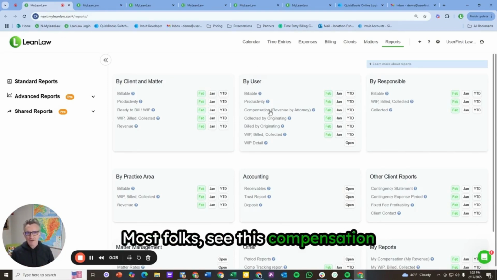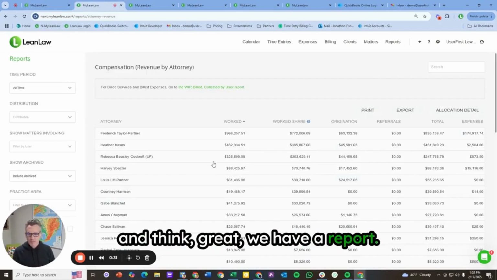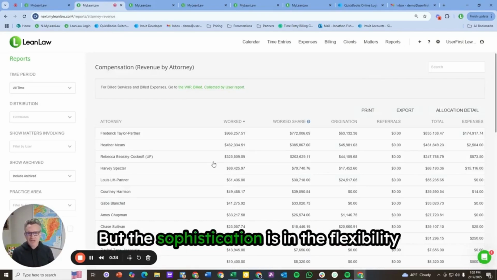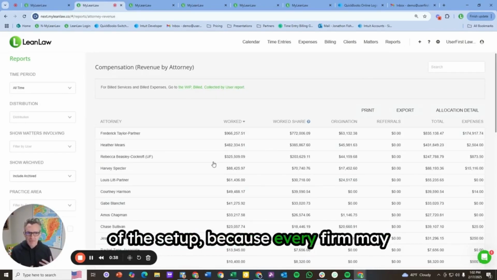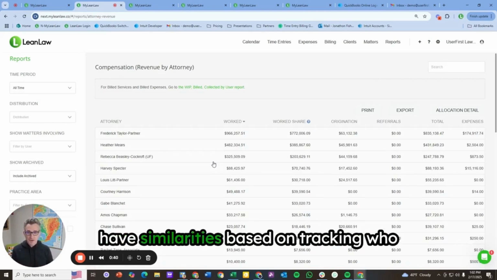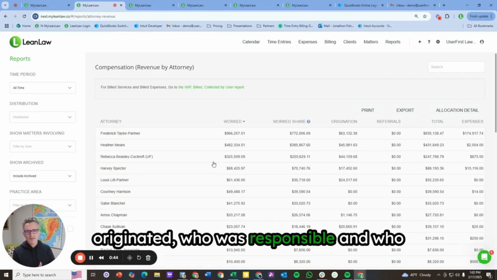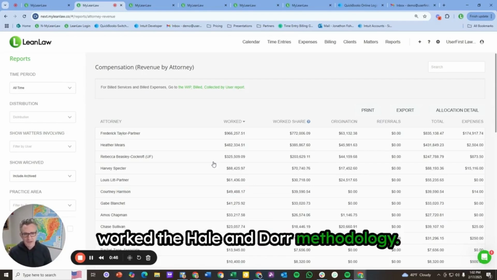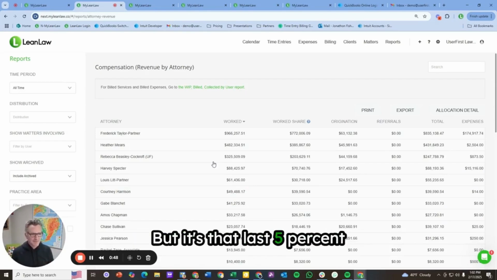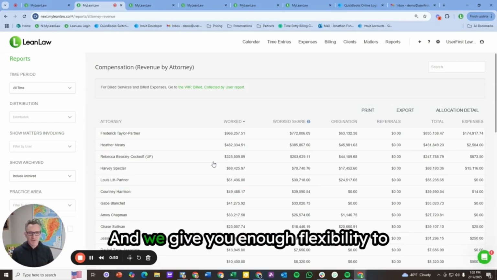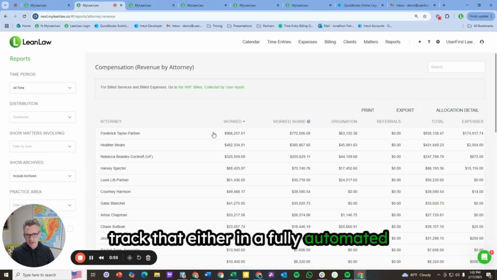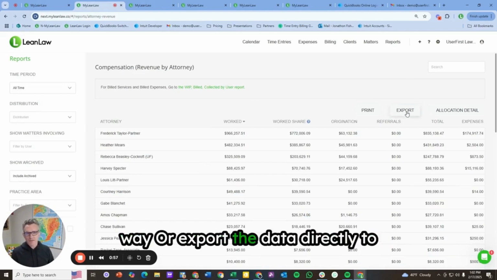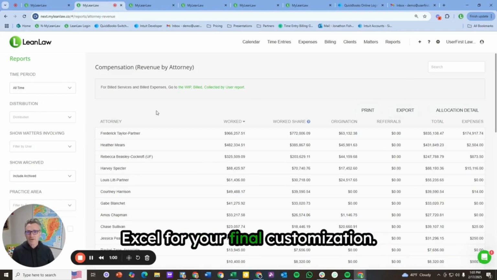Most folks see this compensation and think, great, we have a report. But the sophistication is in the flexibility of the setup, because every firm may have similarities based on tracking who originated, who was responsible, and who worked, the hail and door methodology. But it's that last 5% that's unique to each firm, and we give you enough flexibility to track that either in a fully automated way or export the data directly to Excel for your final customization.